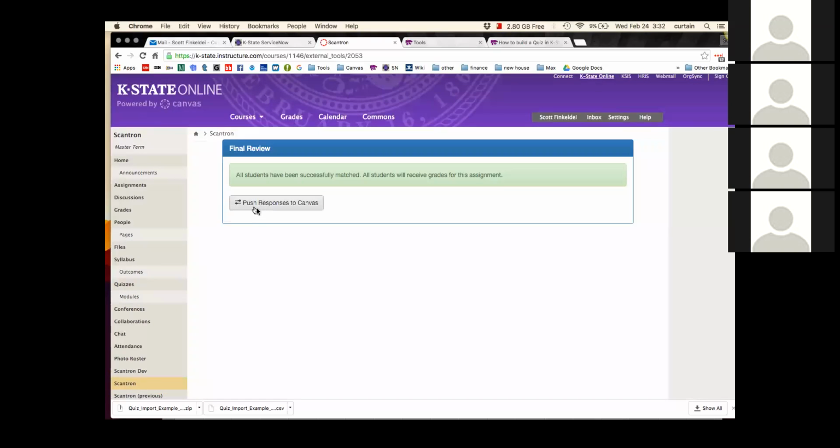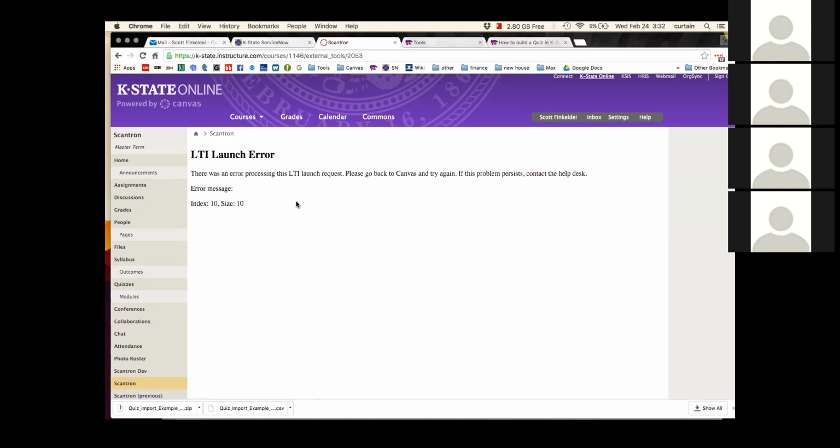We're ready to grade. And another change that we're making based on feedback, instead of push responses to Canvas, this button is going to say start grading my Scantron. So I push this button, and it's, of course, giving me an error. I apologize. Oh, I know exactly what I did.